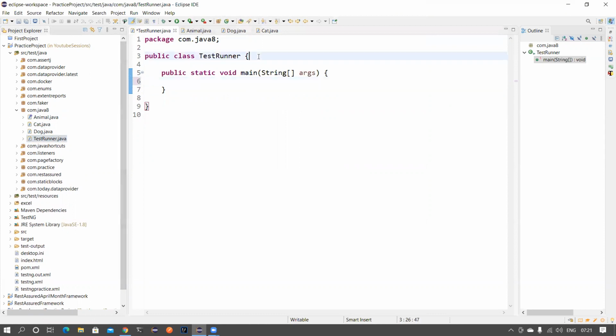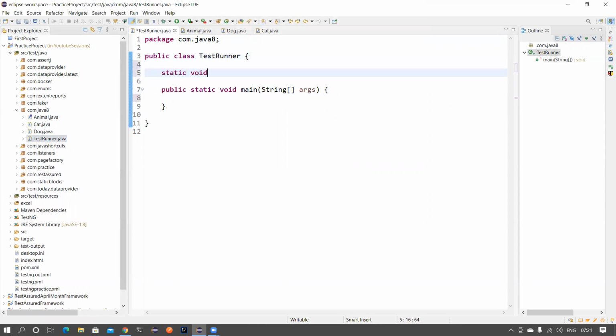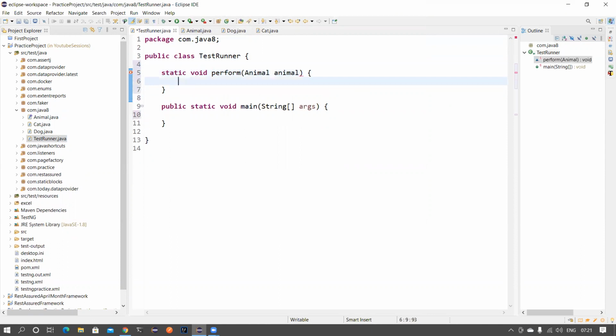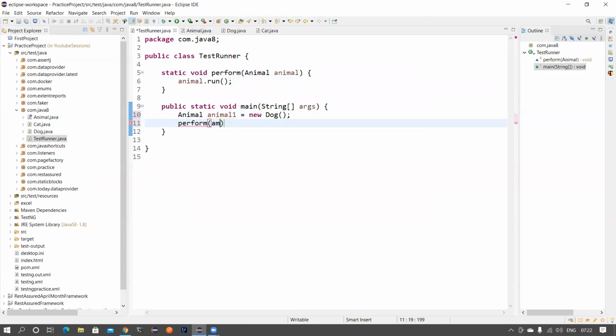Let's assume I have a static void perform method that accepts an Animal type, and whatever animal is coming, I want to call the run method. This is how we used to pass the object. This is what we call polymorphism in Java. Good. So what I'm going to do is create animal1 equal to a Dog, and then if I call this perform method, I pass the reference itself.